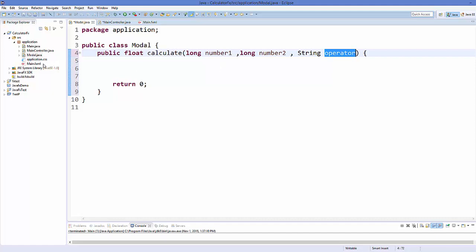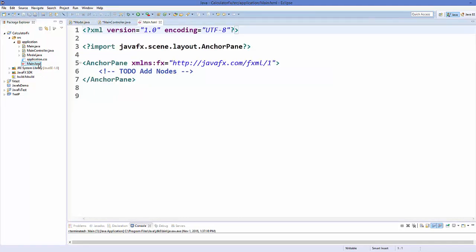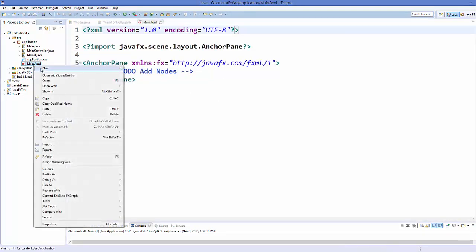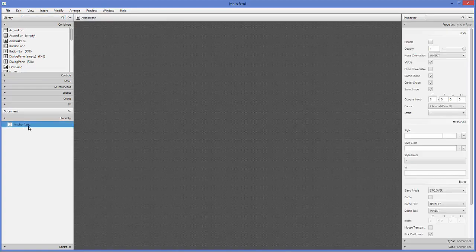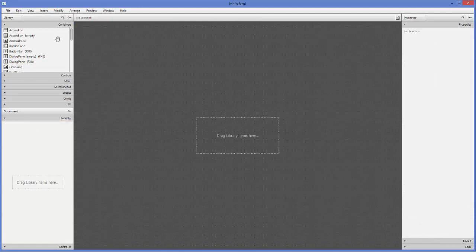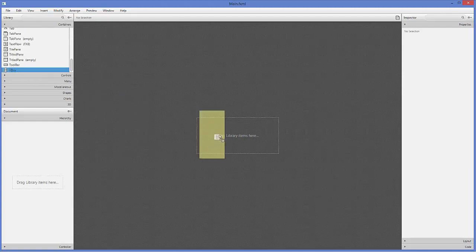So let's design our calculator. This is our fxml file. I'm going to right click it and open it with the help of Scene Builder. So this is our fxml file, which is empty right now, and it contains this anchor pane. For now, I'm going to delete this anchor pane and go to the containers category here, and I'm going to choose a vertical box, or VBox, and drag and drop it here.